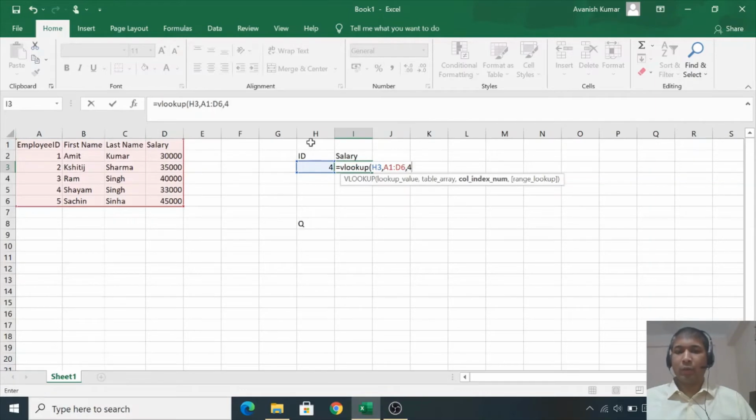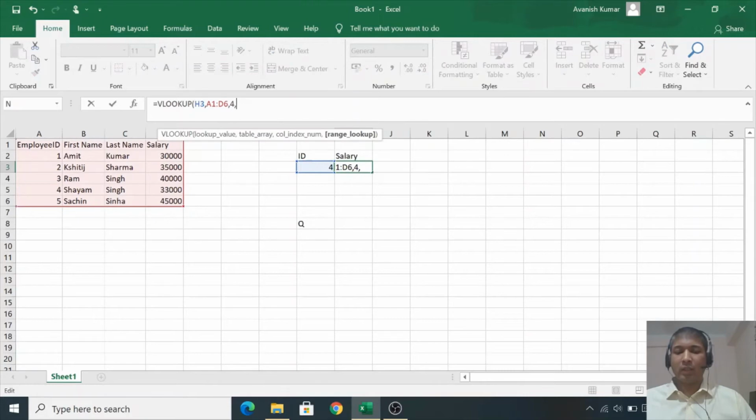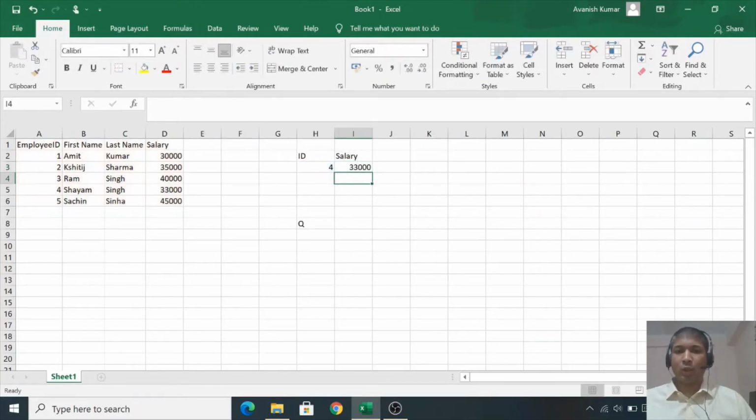So we'll give 4, and then we can give the match type: TRUE for approximate match and FALSE for exact match. Here the ID is an exact match, right? 4 will match exactly with employee ID 4. So we'll give exact match. And we can see that we got the salary details of employee ID 4.